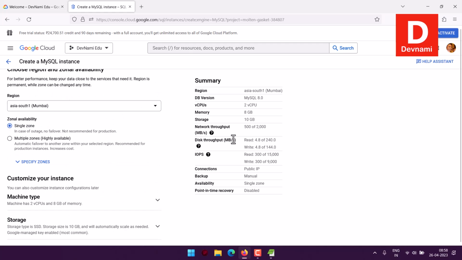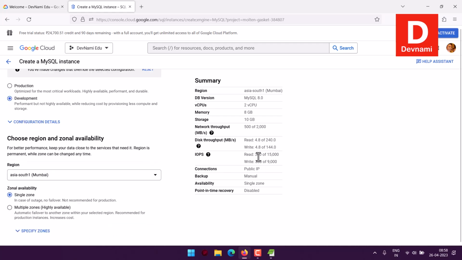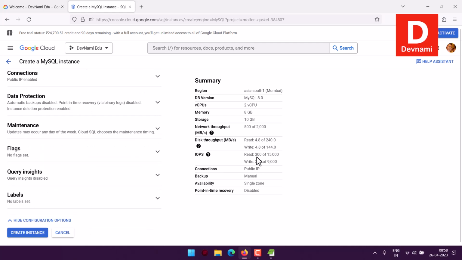Now all of these settings selected, you will notice that this is your instance ID and the password that you entered. Also, one more thing, your username would be root because that's what MySQL uses. So let's create the instance.